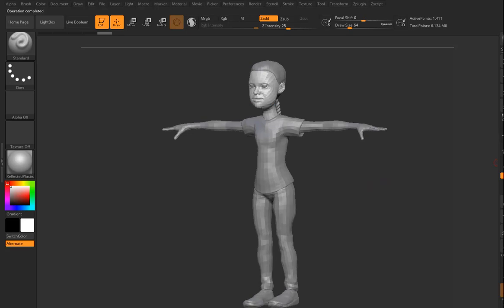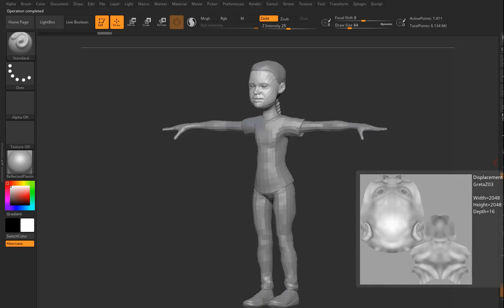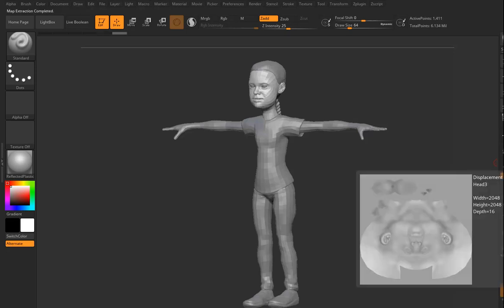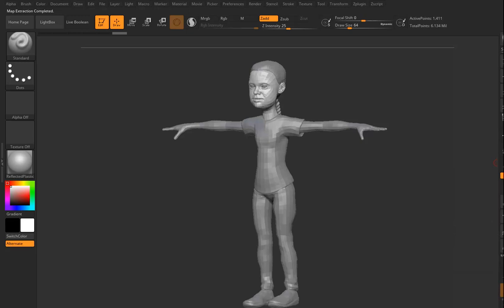So I got the head selected. If I go down here to displacement map, and there's the displacement map of old, I'm going to hit create new disp map. Great. And it does flip it vertically. I can go down here and export out the map from here, and then import it into Maya.